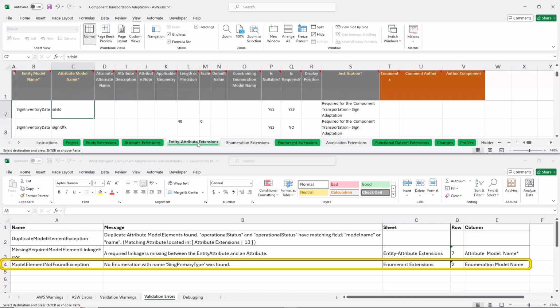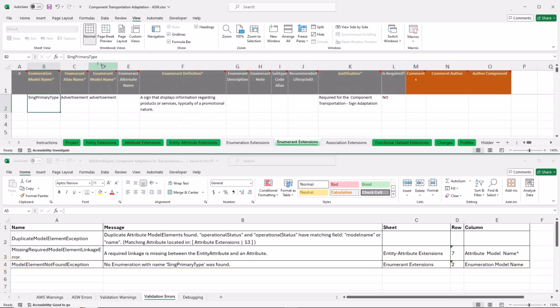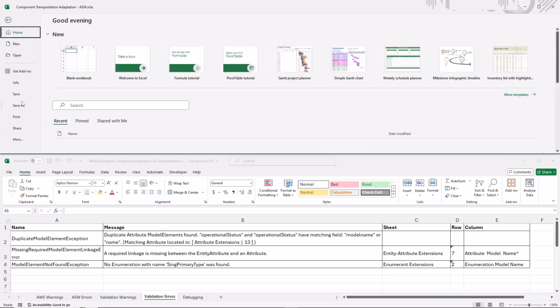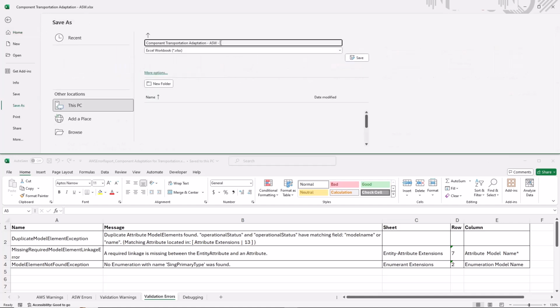So we can move on to the last validation error, an enumeration model name not recognized for an enumerant extension. In this case, the error is plainly evident in the message of the error report. Looking at the enumerant extension sheet, we can fix that typo and change sing to sign for the model name. At this point, we can save the file to a new name, say by adding the word corrected to the file name, and go back to Model Builder to see if we have corrected all of the errors.